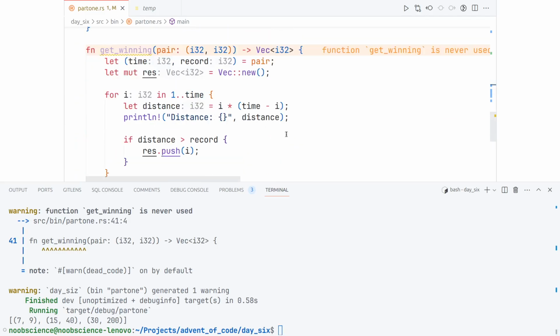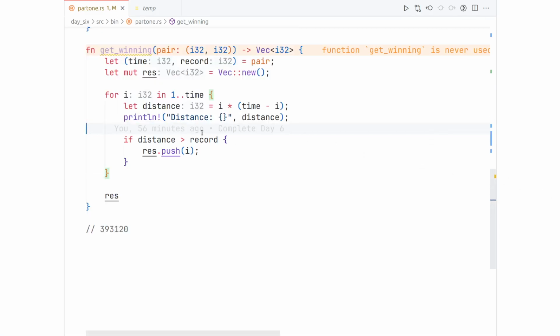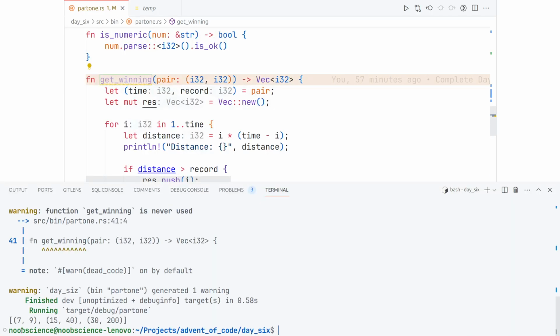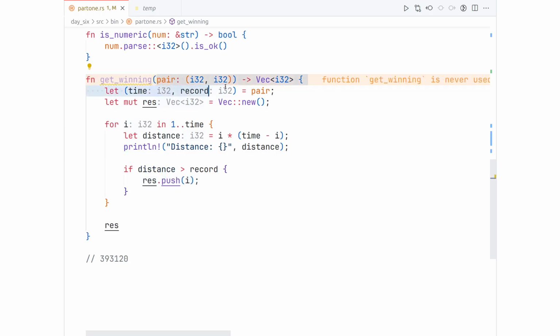Now that we have the pairs, all we have to figure out is what entails a winning pair, right? So we have a function called getWinning that takes in a pair. Remember the pair we just passed? This function takes that in and returns all the winning objects, right? So we first destructure the pair. We need the time and the record, and the result is a new vector that we can keep to a side.